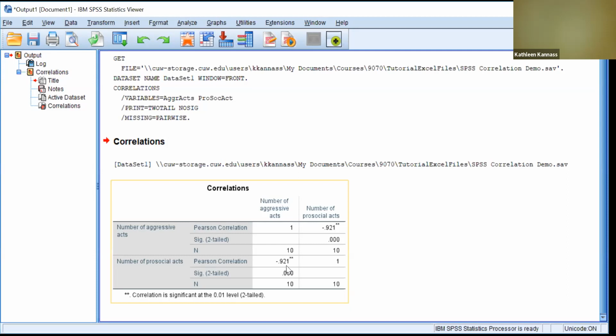And then last, we have to describe what the analysis means in words. And so what this analysis means in words is that children who exhibited more aggressive acts showed fewer pro-social acts. And so you would want to go ahead and write that out.